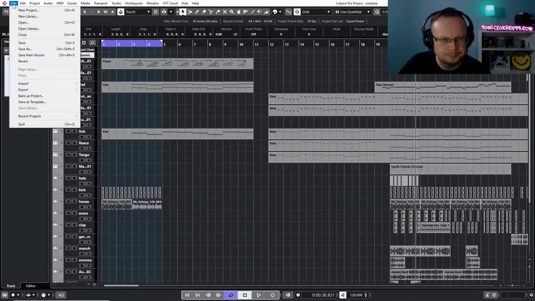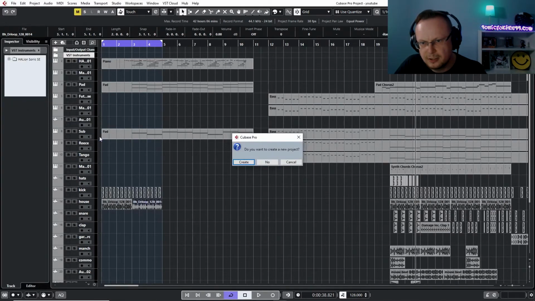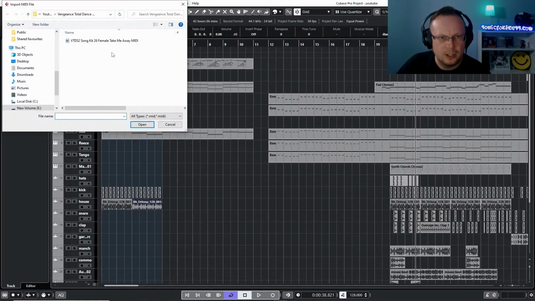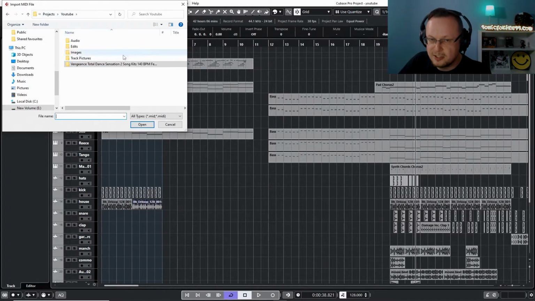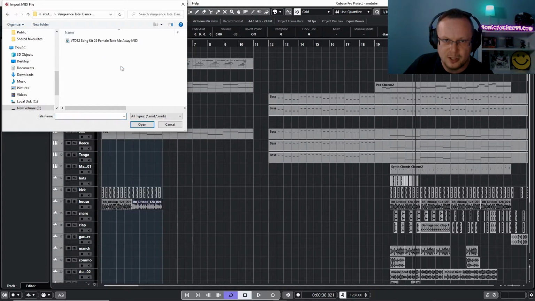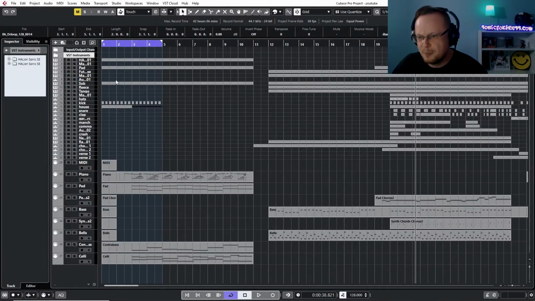MIDI file. So I'm going to select MIDI file. Don't want to create a new project. I want it to stay at 128. This is the one. It is from the Vengeance Total Dance Sensation 2 Song Kit. And as you can see, it's 140 beats per minute. But I'm not going to be running at 140. I'm going to use 128 because it's good for you to know that you can change the tempo to suit what it is you're doing. So there, it's brought in all the MIDI that we're going to use here.